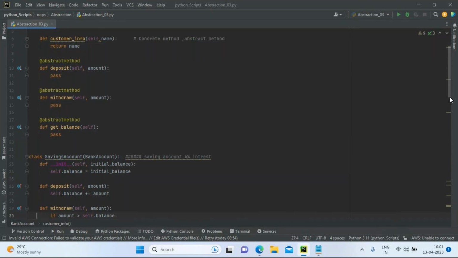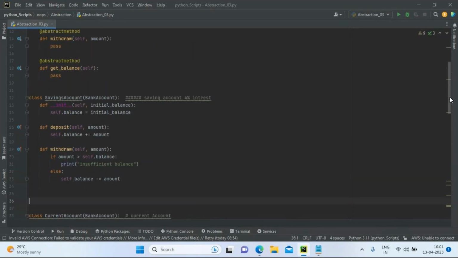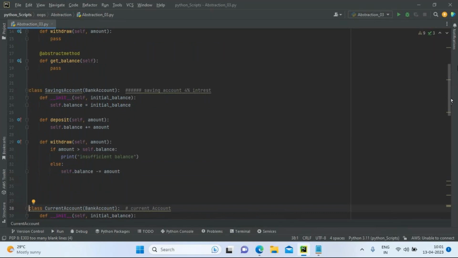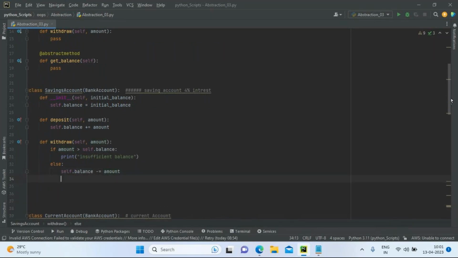I remove the get balance method in the savings account class. Now you are going to give some numbers, rough numbers. How much percentage of implementation is achieved in the savings account class? 8%. What percentage? 8%.